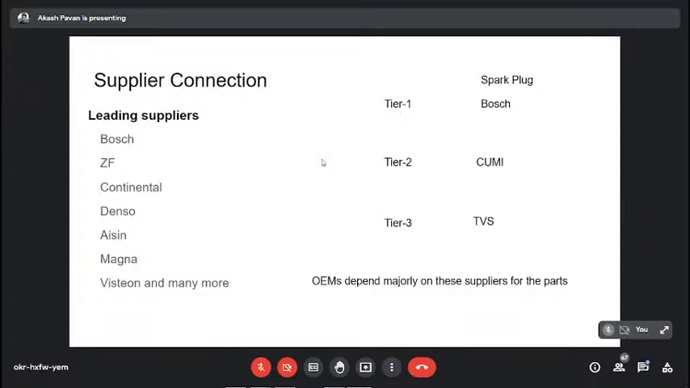We have an example on this slide, the example of a spark plug. In this example, usually Bosch supplies spark plugs to all automotive companies. So here Bosch is a tier 1 supplier, and for Bosch, Kumi might be supplying some material, say, ceramic coatings on the spark plug. So they might be tier 2. TVS might be a tier 3 supplier. They might be supplying fasteners, nuts, and bolts to Kumi, not directly to Bosch. Through Kumi, they might be supplying to Bosch. So they might be tier 3 supplier.